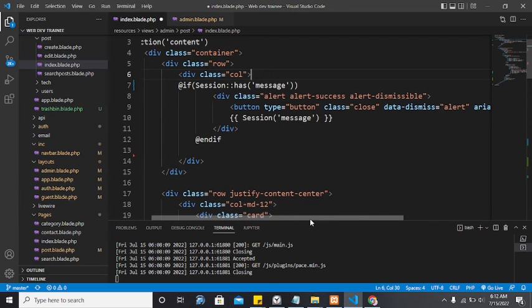So what we need to do, I'll need to change a few things. Now, if session has message, it is still going to remain the same. The class is alert success, alert dismissible. We are still going to maintain that. Now I'm going to give it a logic here with something like this. I'm going to say x-data equals, in brackets, show. So I'm going to set this message to show as true, and then I close that one like that.